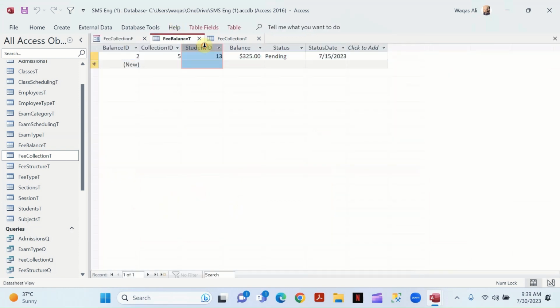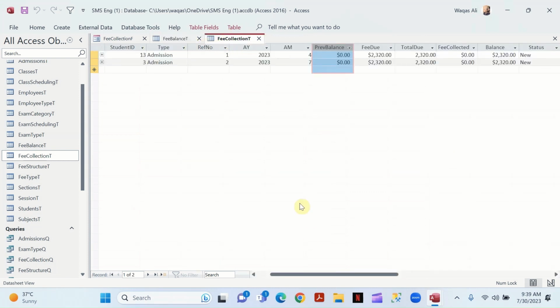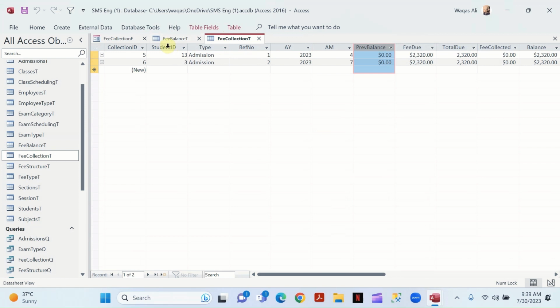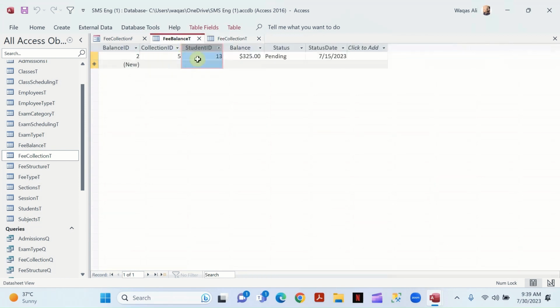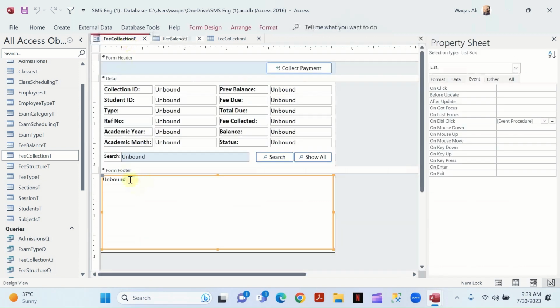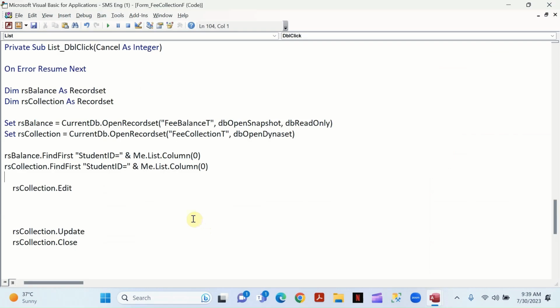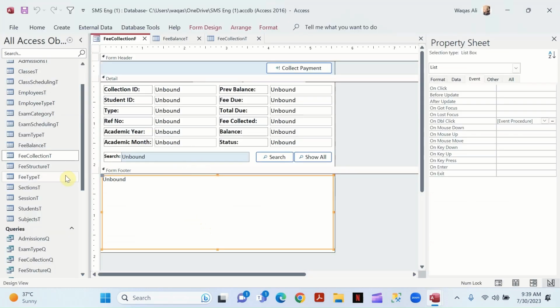Okay, now this student ID in the fee balance table and the fee collection table, both tables have this unique information called student ID, and the same information exists in this list box as well. Now it's not in the column 0, it's in column 1. How do I know?